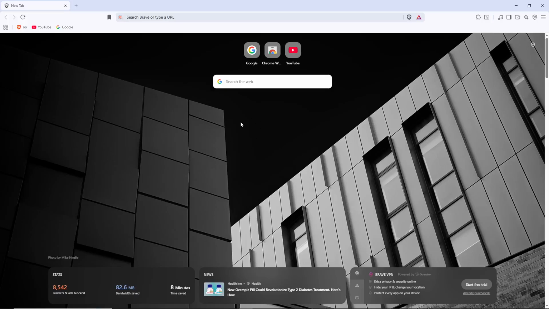Hey everyone, today I'm going to teach you how to view a web page as mobile in Brave browser. Without any further ado, let's get started.